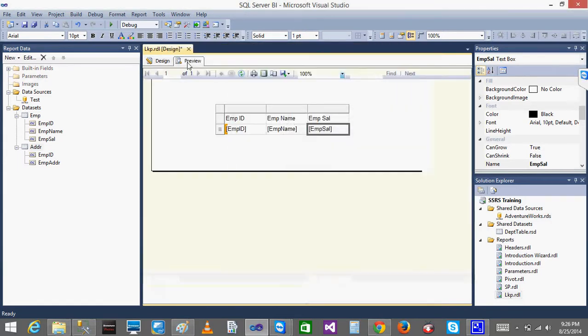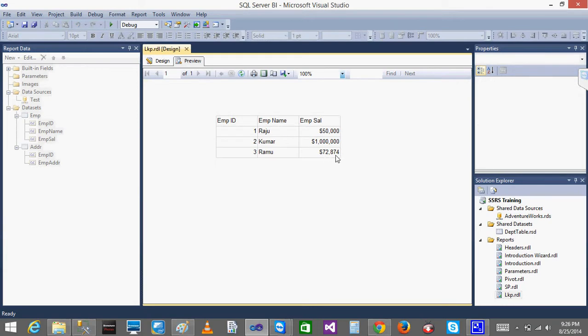So automatically the value will be rounded off because it is 72.873.5, right? When you remove the decimal, SQL Server is automatically going to round it off. That's the one thing you need to remember.